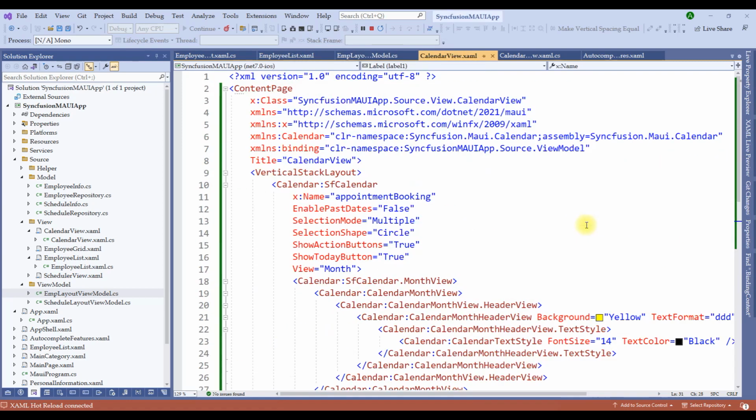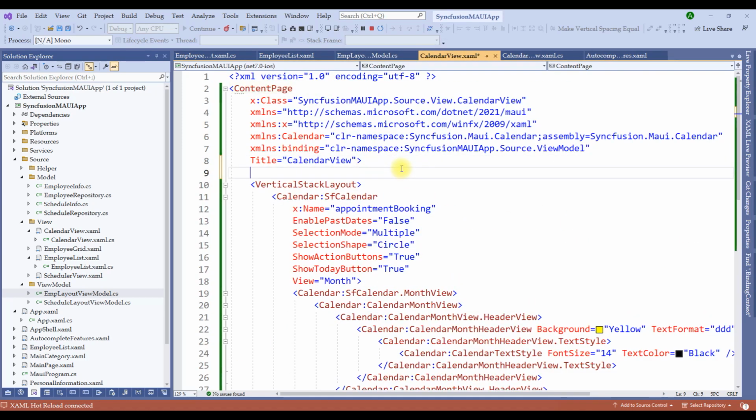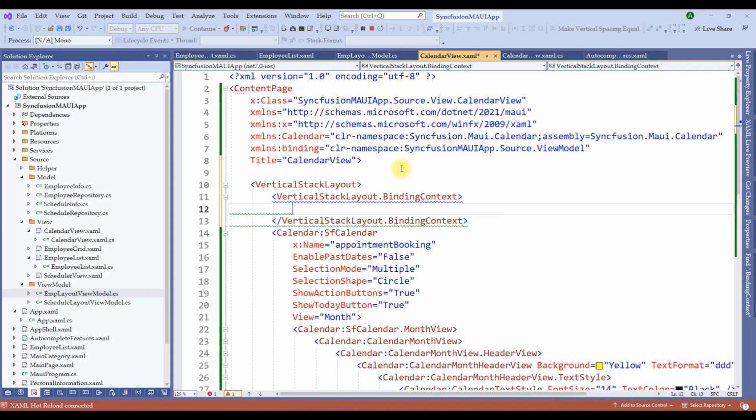Let me switch back to the code. Let me create a binding context over here. Let's say vertical stack layout dot binding context, and let me use the namespace binding with the employee layout view model. My plan is to create a booking for the employee that we have added earlier. I know we have added multiple employees, but for now I'll pick only the first employee so that we can do booking for that employee.